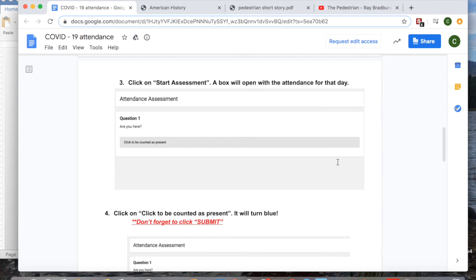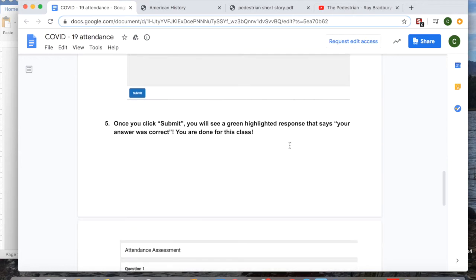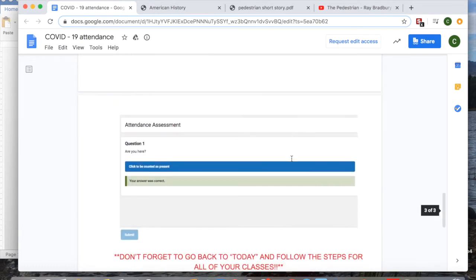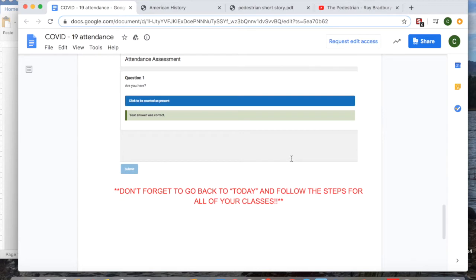Click on Start Assessment. A box will open with the attendance for that day. It looks like this screen. Click to be counted as present. It will turn blue. Once you click Submit, you will see a green highlighted response that says your answer was correct. You are done for this class. Looks like this. Don't forget to go back to today and follow the steps for all of your classes. You have to do that on A Day for your A Day classes, B Day classes, and this will give you credit for each class for the day.